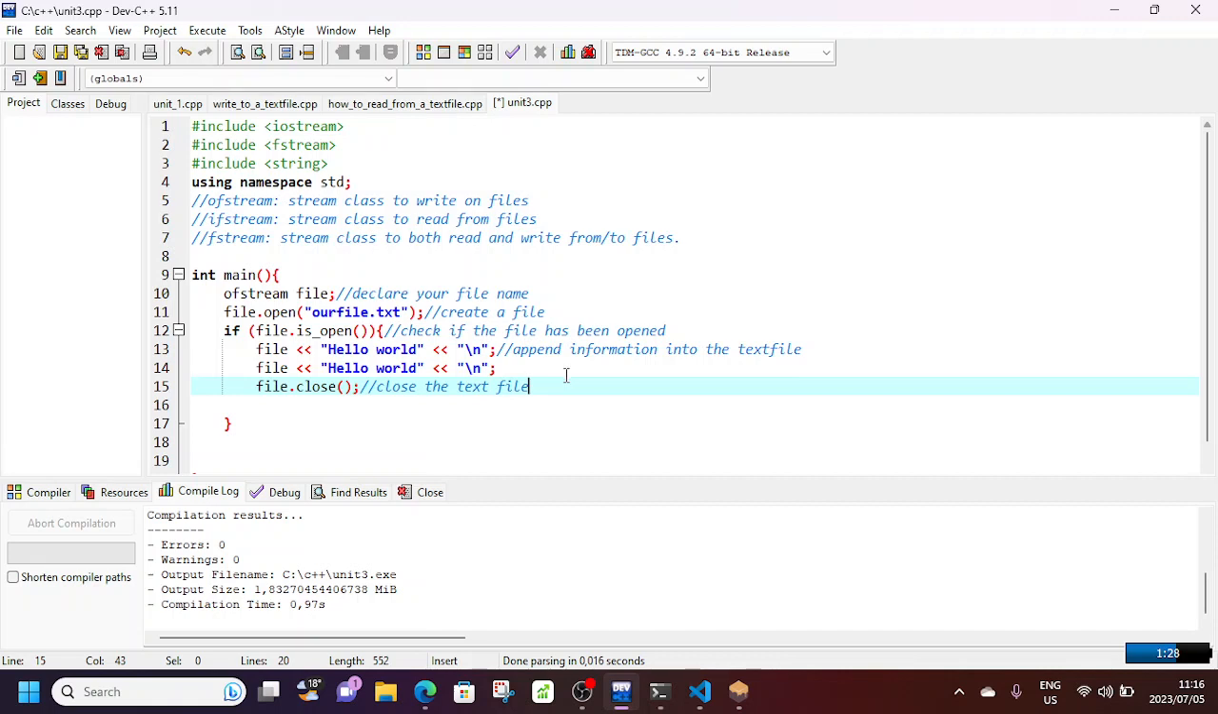So that's it. That's the introductory video to text files. That's how you write elements into a text file.